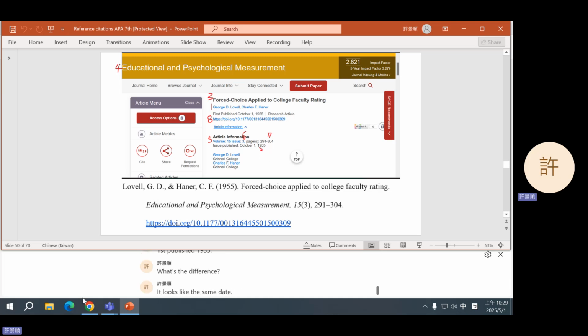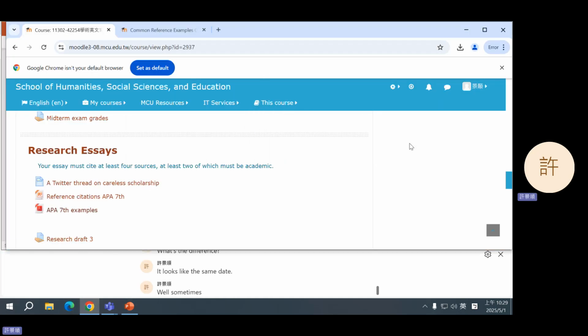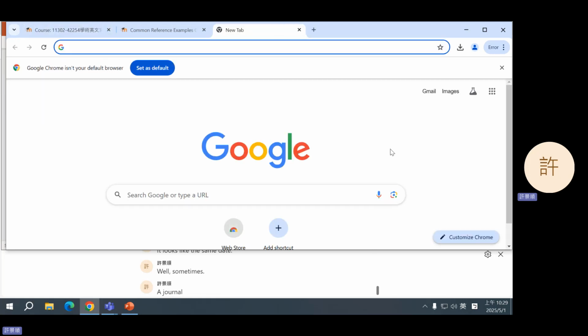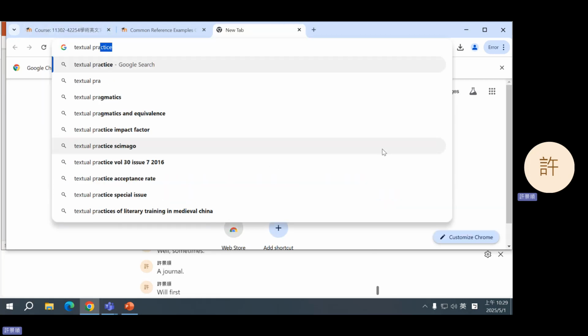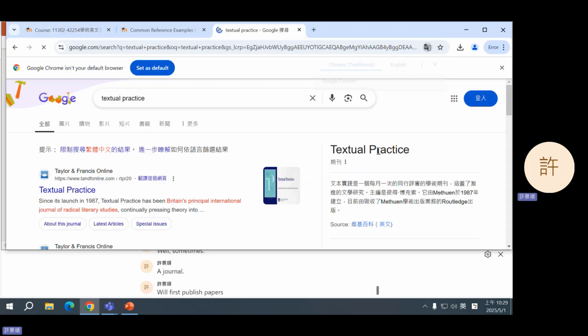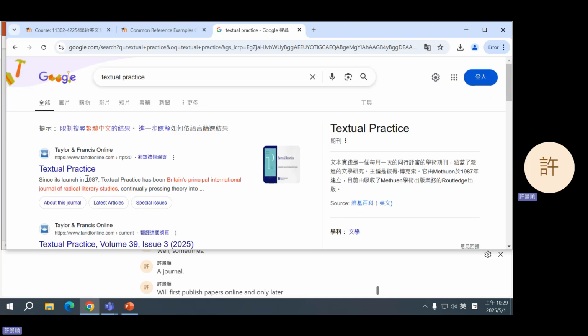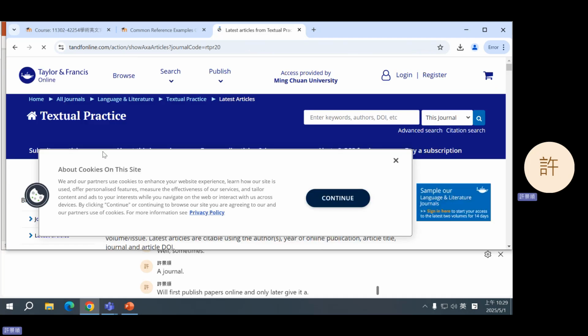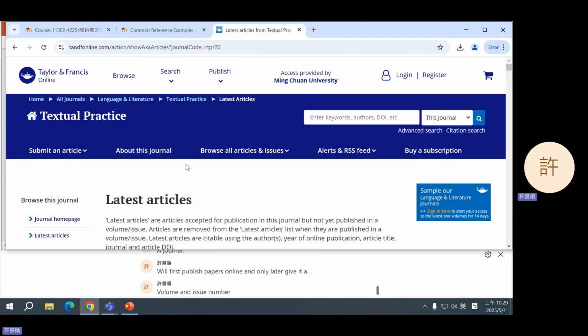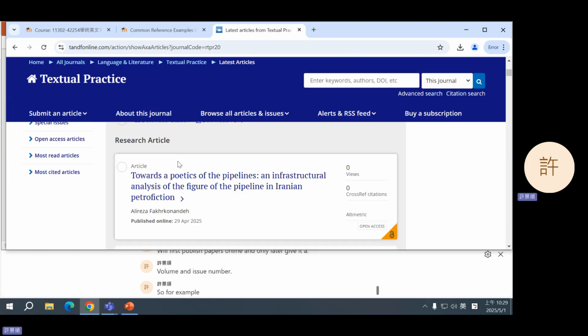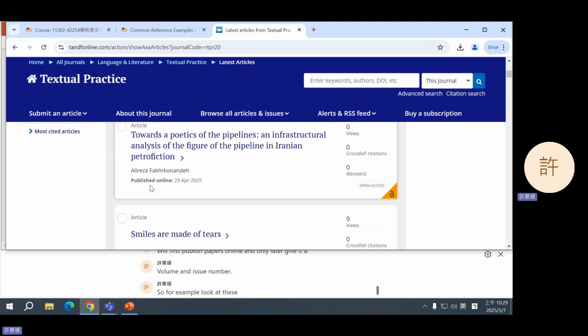Well, sometimes a journal will first publish papers online and only later give it a volume and issue number. So for example, look at these. Published online 29 April 2025. That was yesterday.